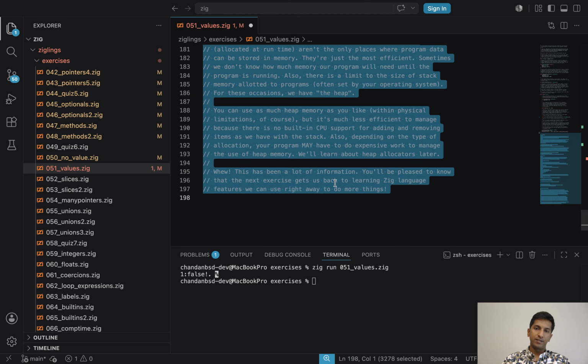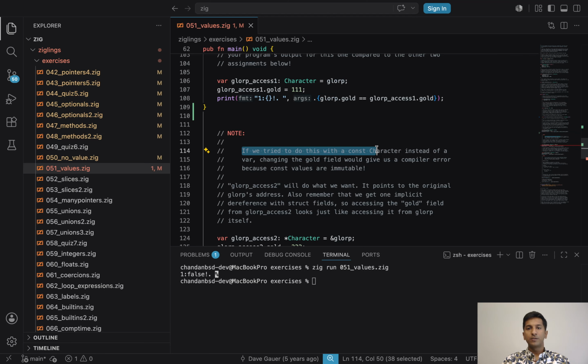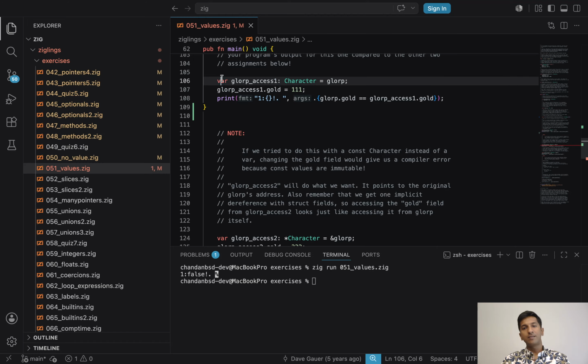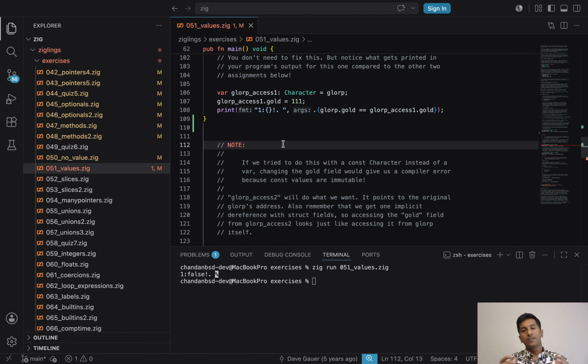Let me undo all the changes I just made. Cool. Let's keep going. Now, if you try to do this with a const character instead of a var, changing the gold would give a compile error because const values are immutable. That's right. Now, if this was const, it would fail. This would fail because, again, when we say const it refers to one particular address in memory. Now, we do not want that const to be transformed and mutated in another way through a var. It makes no sense. The constant values cannot be put into variables. I believe that's what it's saying.